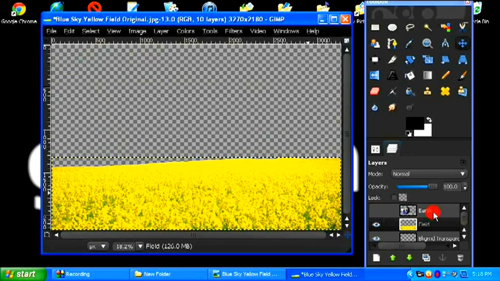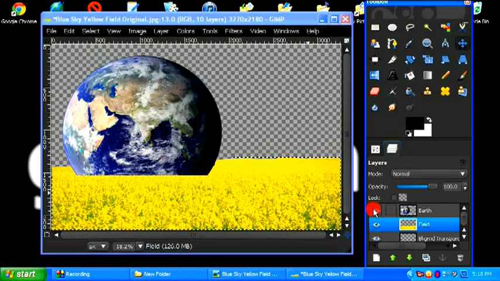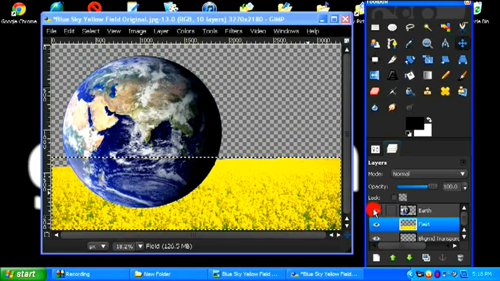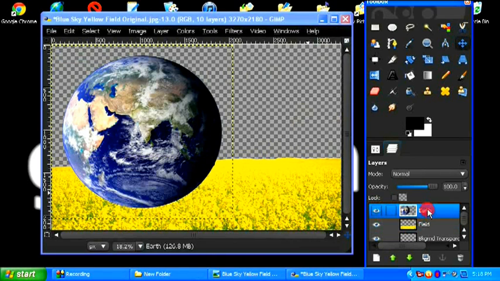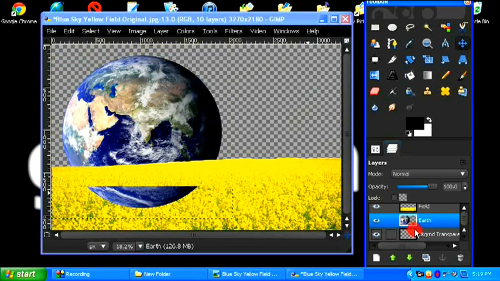Now we want the earth. As you can see, the earth is showing up over the field. Well, we don't want that. So we're going to click our earth layer and drag it below the field. And as you can see, it sets it behind it.